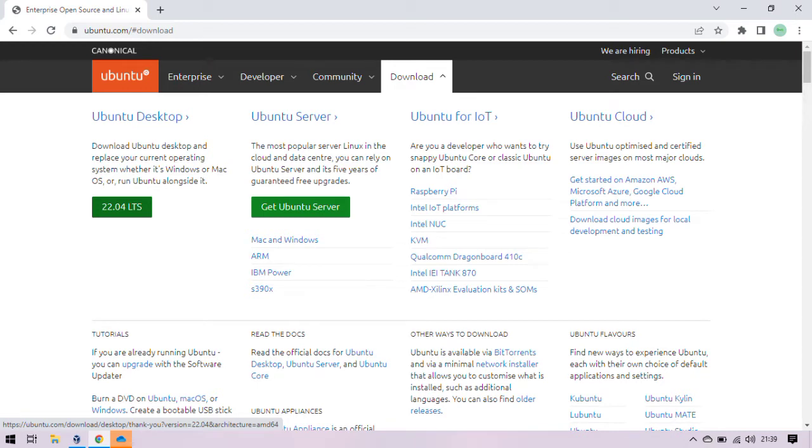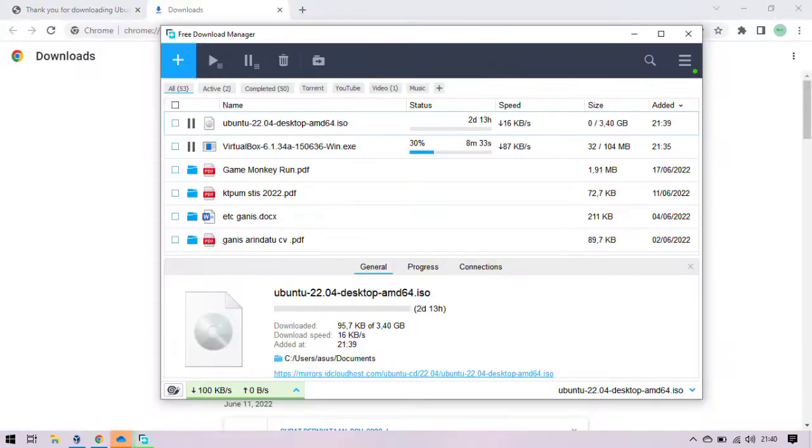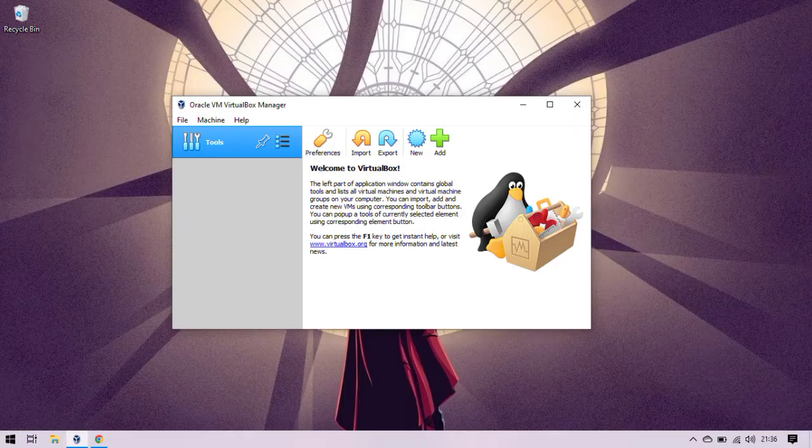As you can see on the left side, you're going to see Ubuntu Desktop, and then click the green button on the right, 22.04 LTS, which means that this is the latest version of Ubuntu Desktop, and then start to download. Wait until the download process is done. After you finish downloading the ISO file of Ubuntu, you need to go back to VirtualBox and then click New.